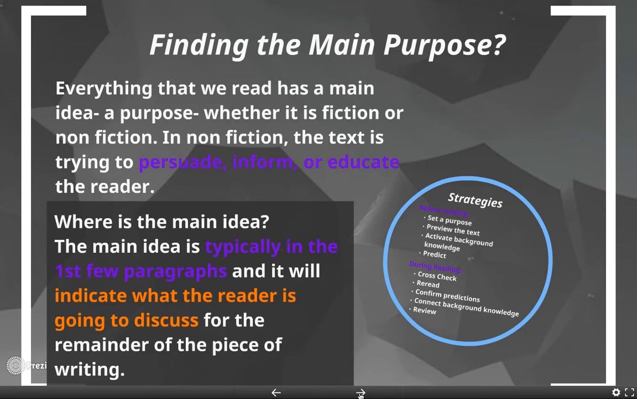Now, everything we read has a main purpose or a main idea. Whether it's fiction or nonfiction, the author has intention when they sit down and begin to write. They're writing with purpose. Typically, fiction would be to entertain us. But in nonfiction, the text is trying to persuade, inform, or educate the reader. So when you're reading the information through Unit 1 this week, you can identify what those pieces are trying to do. They're trying to persuade, inform, or educate you.